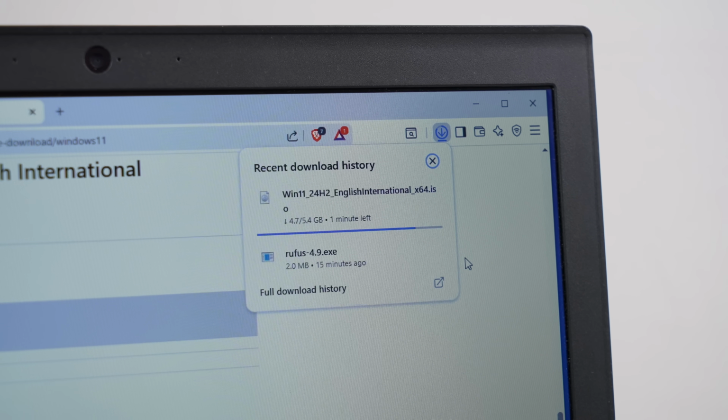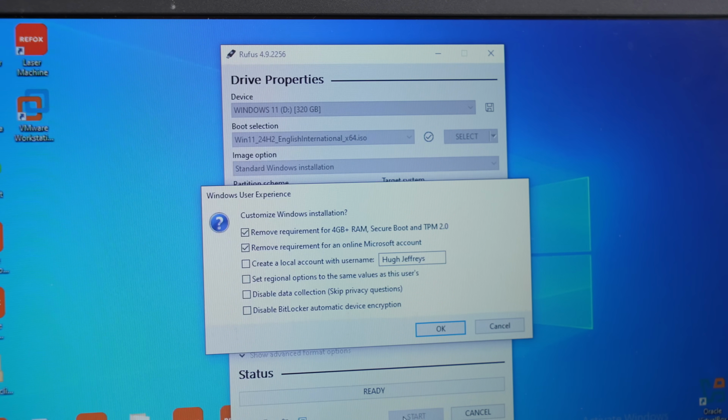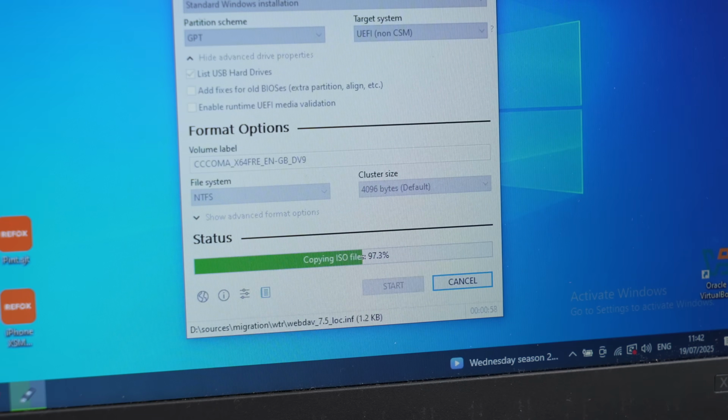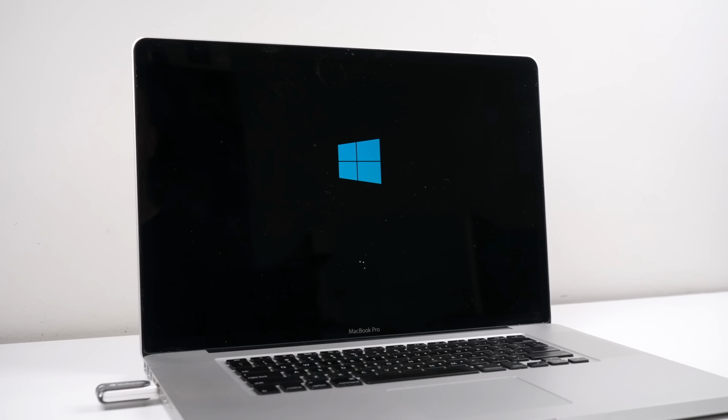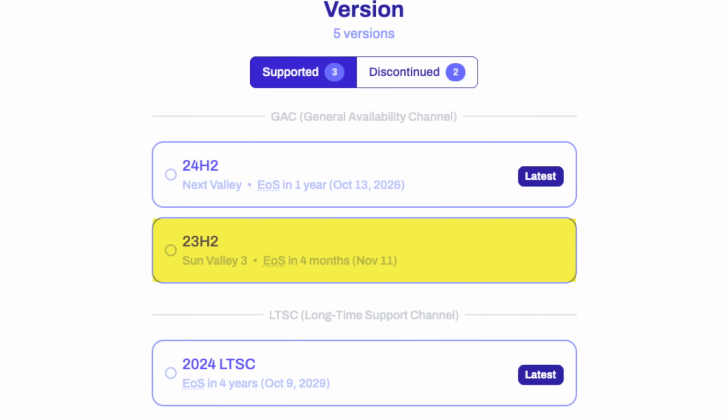I did also experiment with getting Windows 11 onto this MacBook. However, the latest release will not boot at all. Older versions can be installed with a few workarounds. However, these older versions of Windows 11 will lose security updates at the same time as Windows 10.